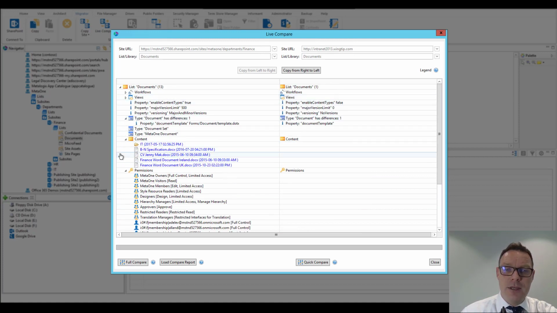Other things we can do here, we can expand out this section here, which is type. So document template, here there's a difference in the properties of the document template from the source to the target, and so on. So this gives you a very good indication of the differences between two environments, and is a very useful step pre or post migration to understand the differences, and then make changes to rectify those differences if required.